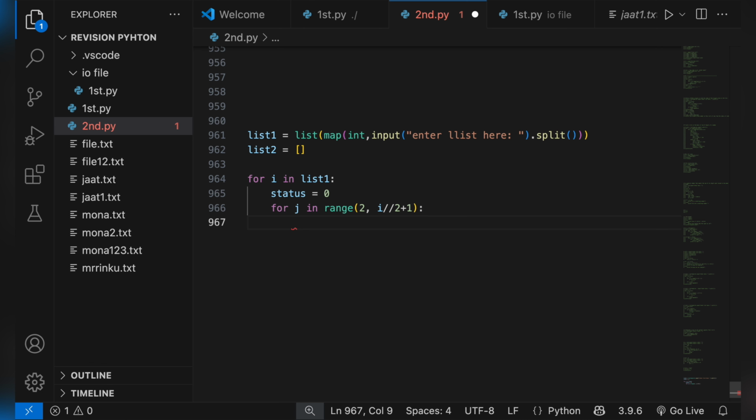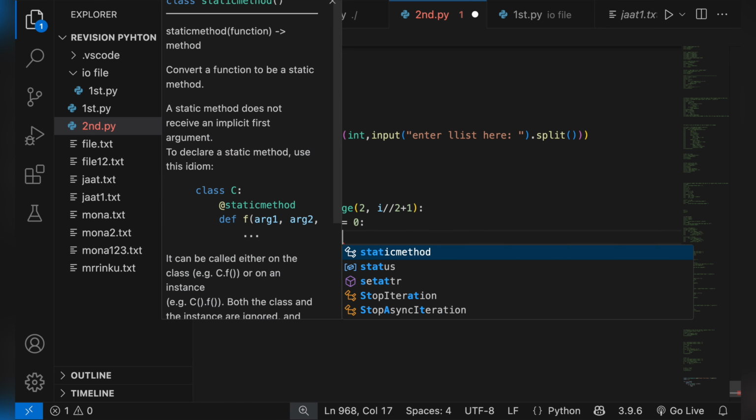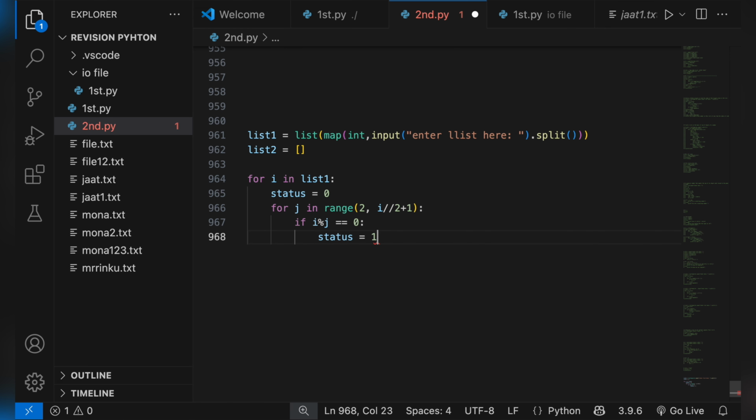Okay, so here I will add a condition: if i modulus j is equal to 0, it means this i is divisible by some value, which means it will not be a prime number. So I will update its status to 1.